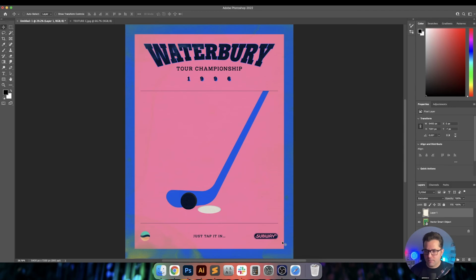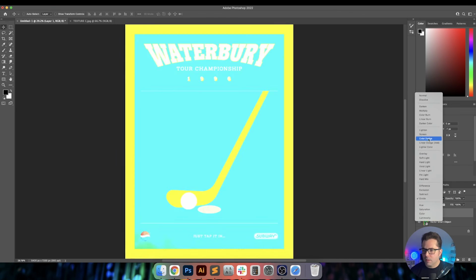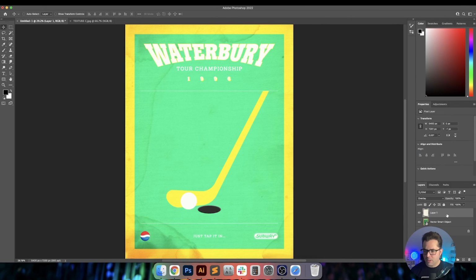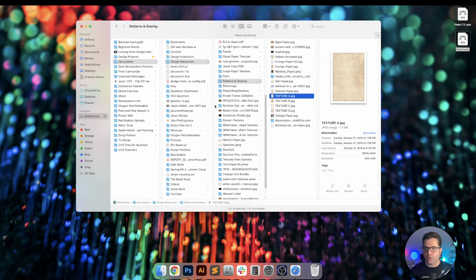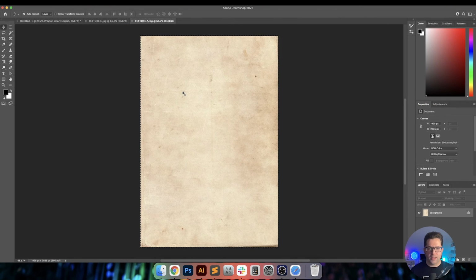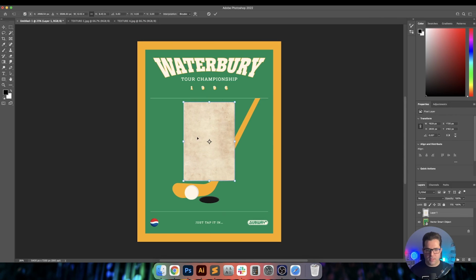Difference looks interesting when you invert the colors. Divide is looking pretty cool. I think that this particular paper may be a little bit too much for what I'm wanting to do. I'd like for it to be nice and even, without really any obvious stains or anything like that. So I think I'm going to try this one instead.